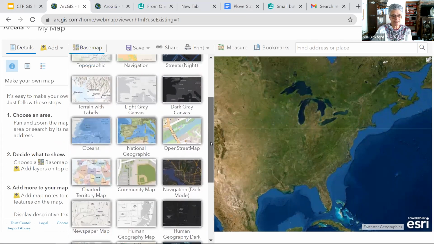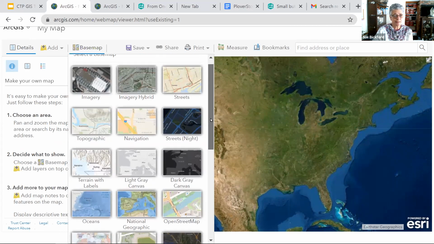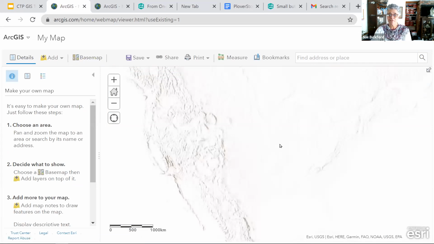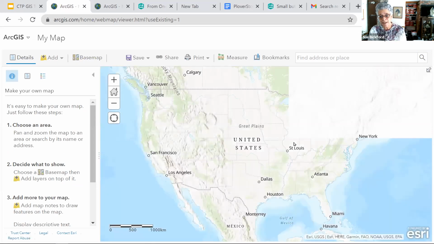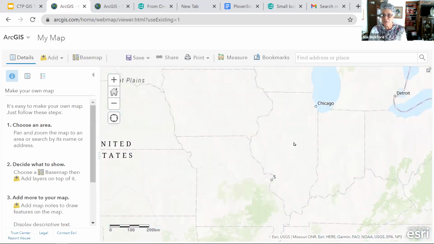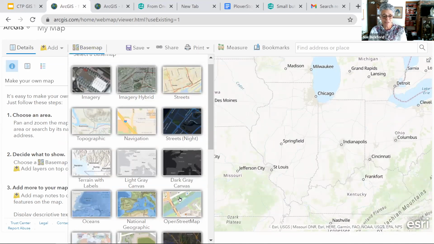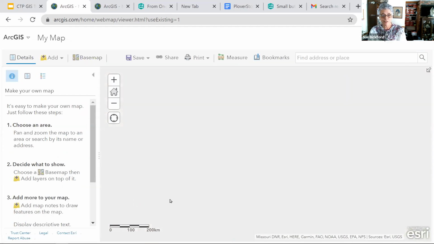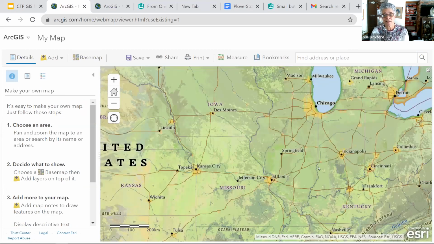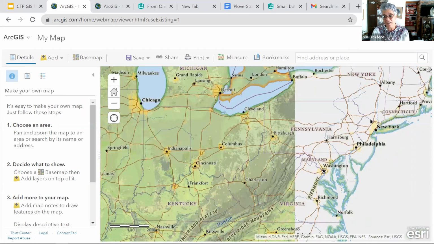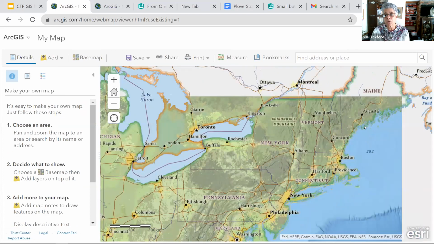So for instance, some of them, let's see, instead of an aerial background, we can have a topographical background, which just shows us general things. Some backgrounds are actually meant to be used more zoomed out than zoomed in. For instance, this is the National Geographic background. It is a gorgeous background.